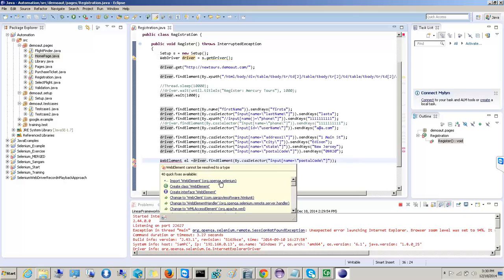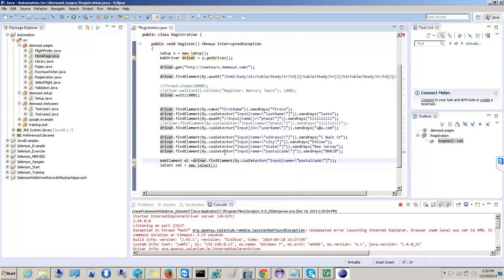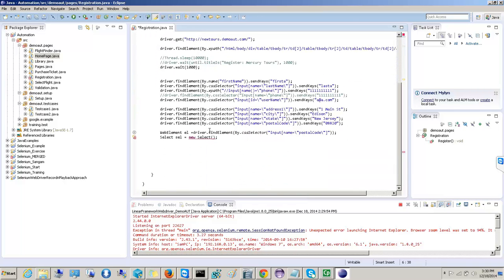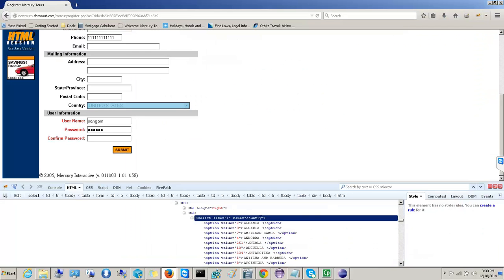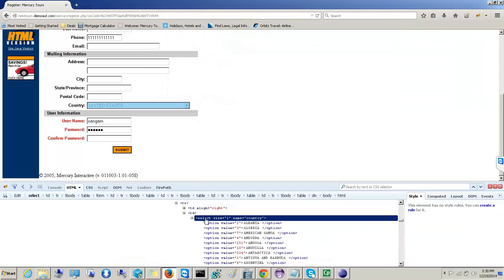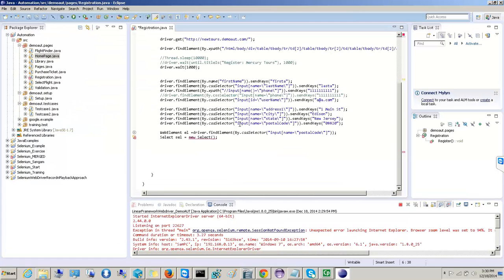So WebElement needs to be imported. Since we haven't used it so far, it didn't prompt this. So simply it will be imported. WebElement, WebDriver is imported, By is imported, and Select is imported so far. So simply it will store the whole thing. So only we have to give the exact name. Name is country. So say it's a selector input. It's not input, so it's select. So use select. Name is equal to country. Oh, my mistake, not there.